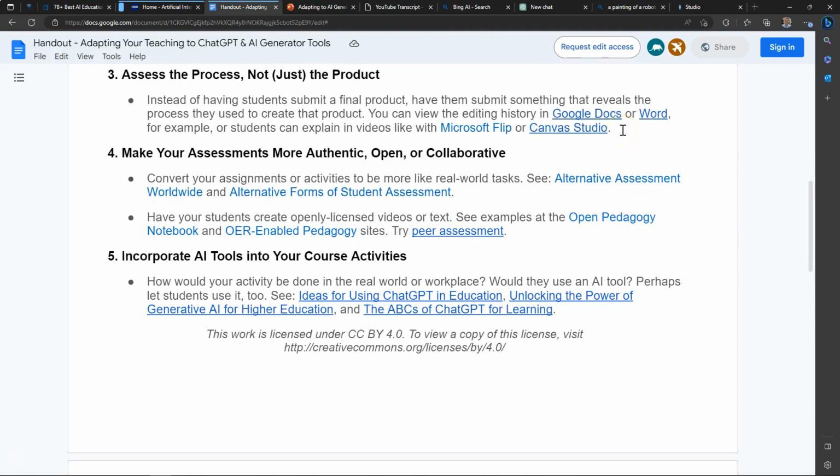That's also a possible option for oral exams. They could record their oral exam too, but again, you're going to have to watch all of them. It's going to take a lot more time.